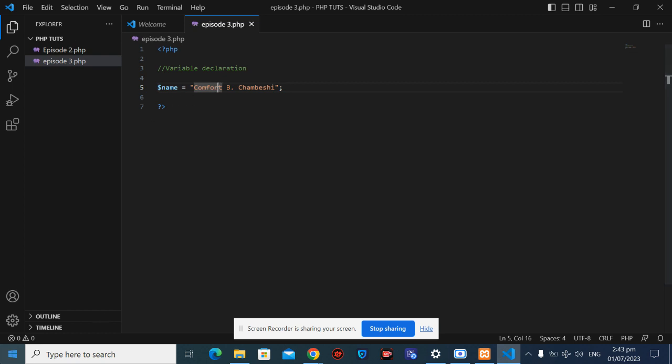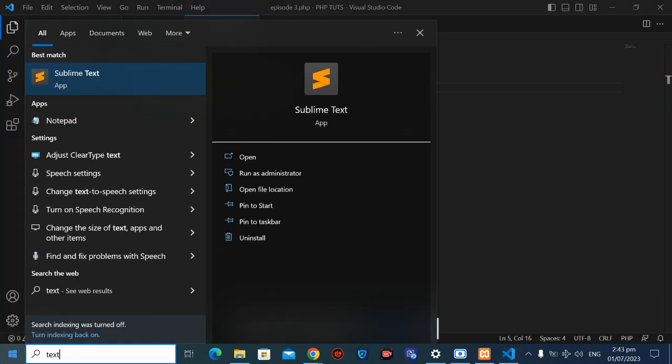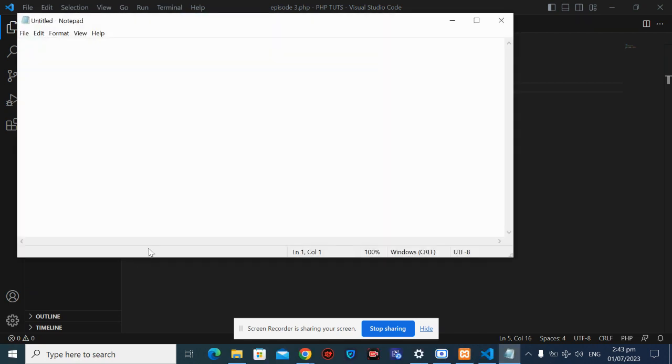So take note of this formula which I will write here. This is the formula we use in PHP to create or declare a variable: variable name, then what it is assigned to, and then a value to be specific. So this is the formula that we'll be using: variable name, and then what it is assigned to.